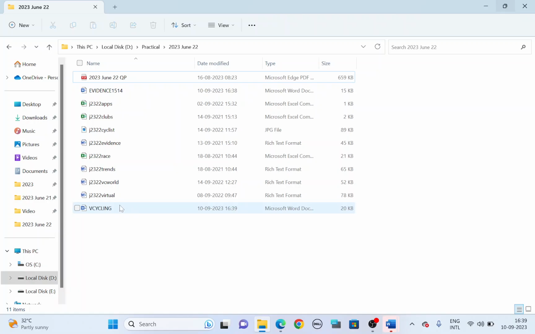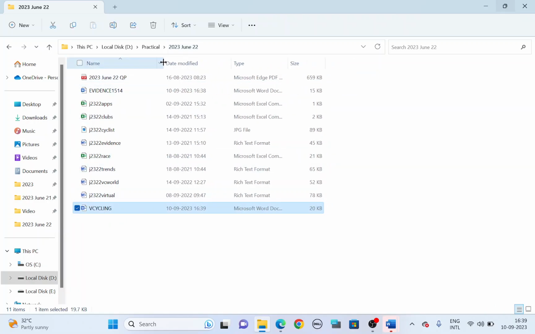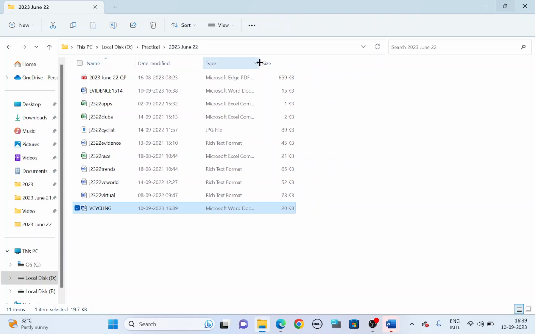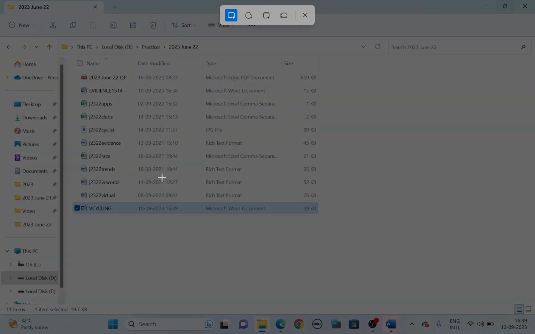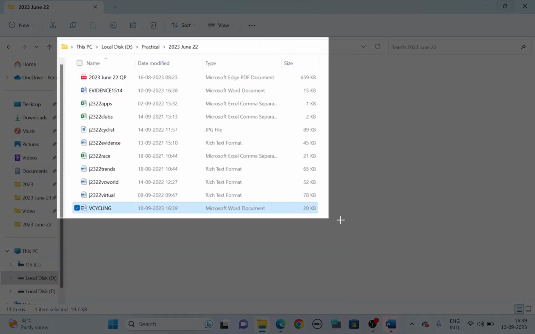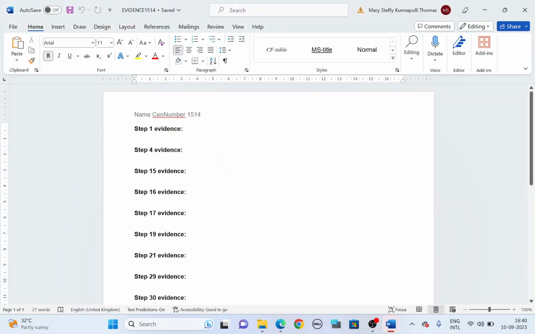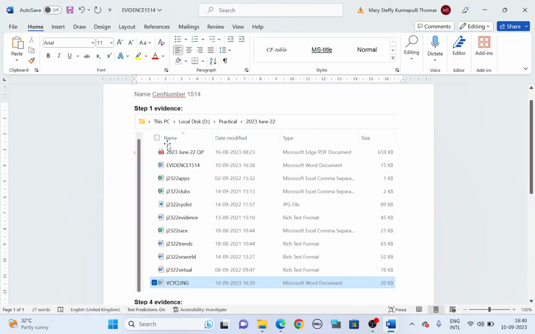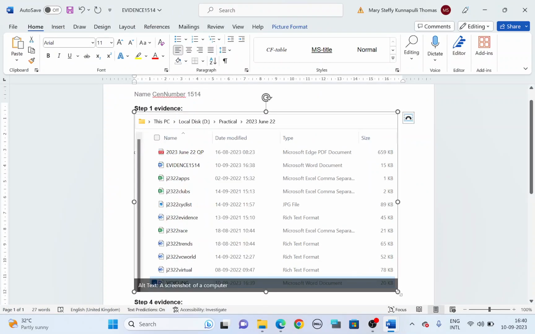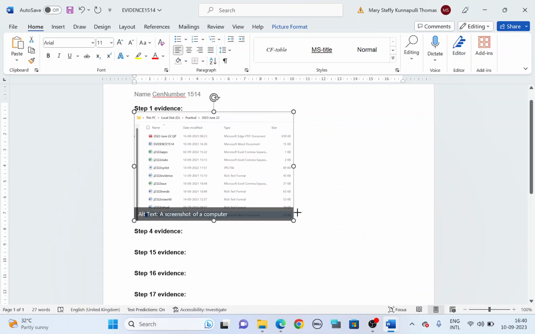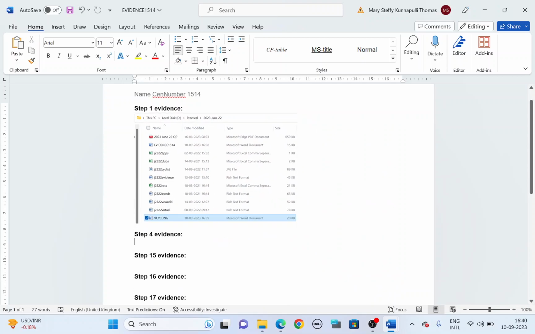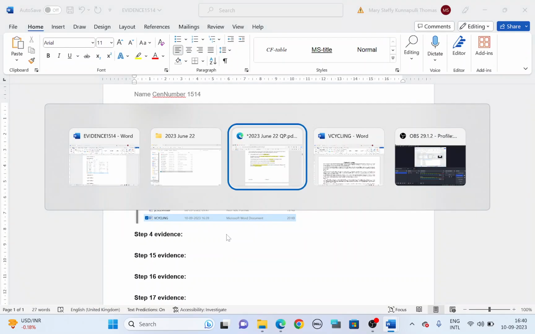So go to your folder and click once on the recycling file so that it gets highlighted. And before you take the screenshot, make sure the file type is fully visible. Take a screenshot of this folder and paste this in your evidence under step 1. If necessary, you can crop it.